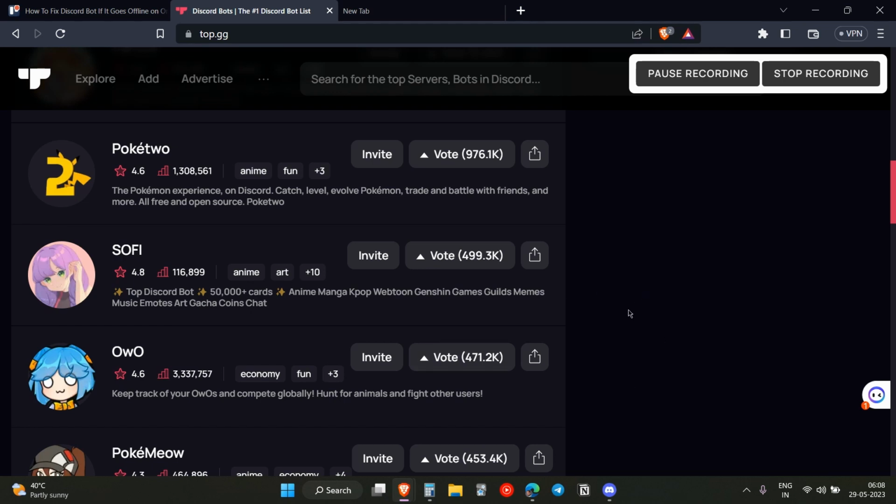So basically these are a few things you can do, and maybe you can just remove that bot from your server and add it again if none of the above things work. So basically that's how you can do it.